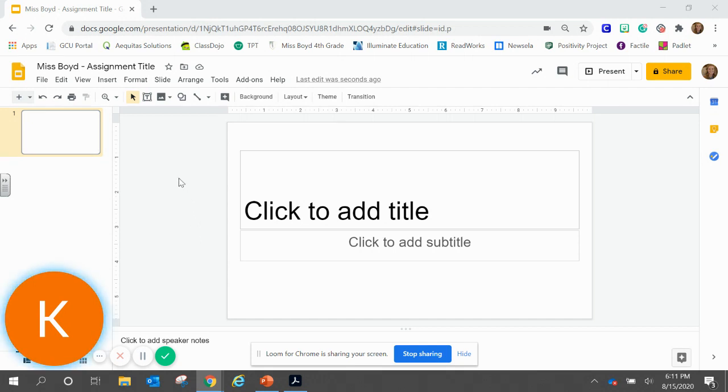The very first thing you need to do when you go into a Google Slides assignment is rename the assignment. Typically, it'll rename it for you, but if it doesn't, you'll need to change it yourself. You're going to rename it to where it has your first name, last name, a dash, and then the assignment title. The assignment title will automatically be there for you, so you won't have to change that.